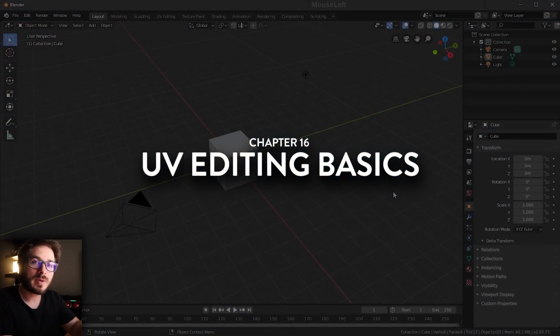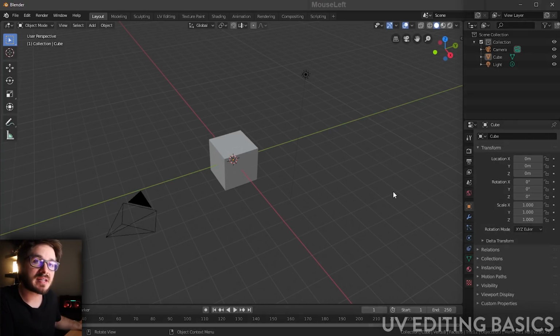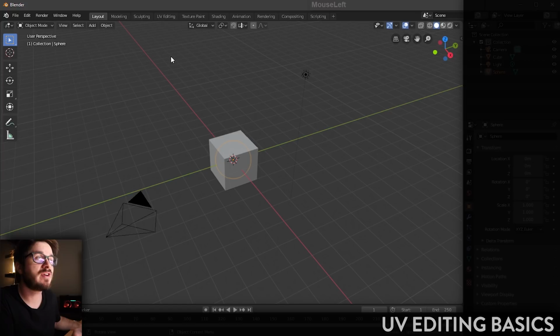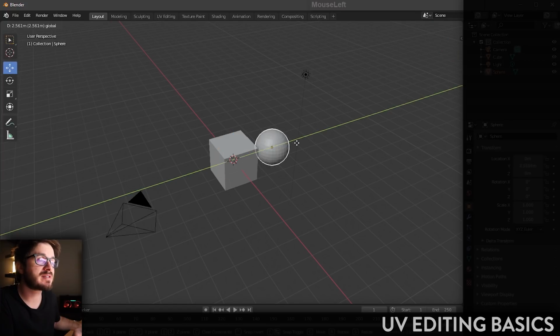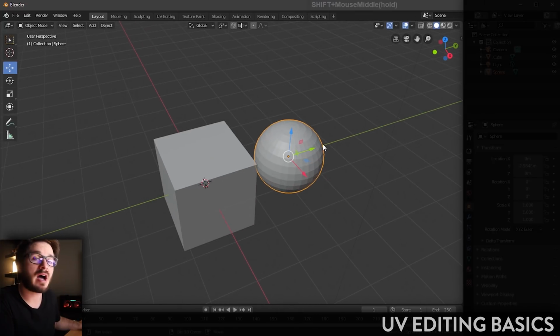Okay, so before we can start actually texturing and shading the sword asset, we're going to need to take a look at UVs. So what are UVs? UVs are essentially the 2D version of our 3D objects. So any object in 3D that's going to have a texture assigned to it needs to have UVs. So to take a look at this, I'm just in this default scene. I'm going to add a sphere object. I'm going to move it over like this. And we'll just take a look at what the UVs look like on both of these objects.